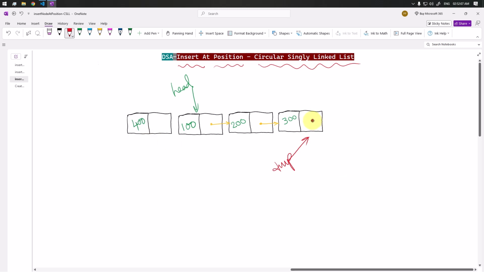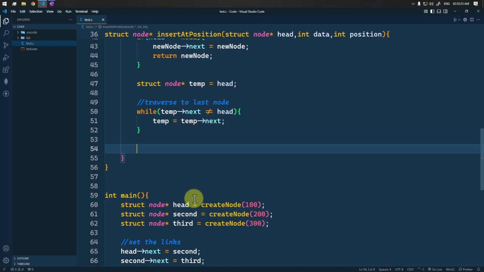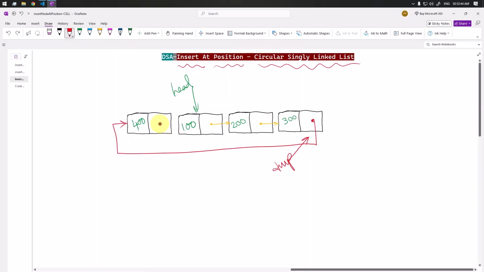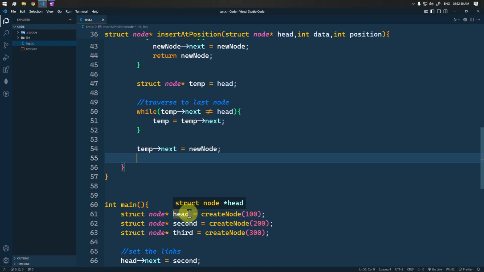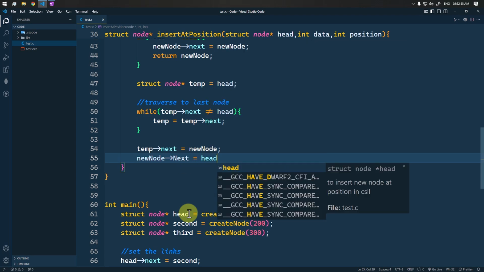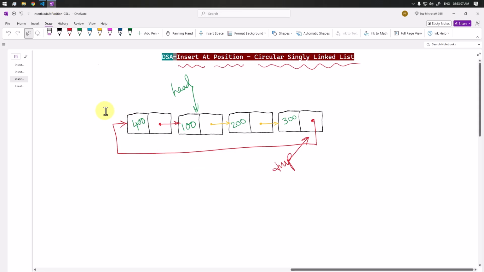Now this last node should point back to this newly created node. So here the temporary node's next pointer should point to the newly created node, and the new node's next pointer should point to this head. So the new node's next pointer should point to this head node. So we're done with setting all the links.